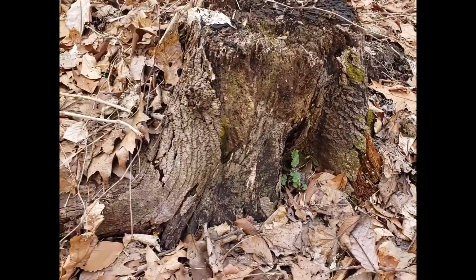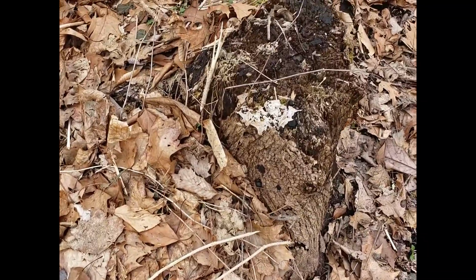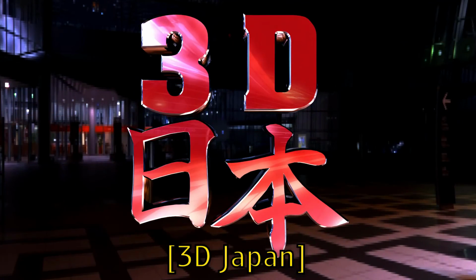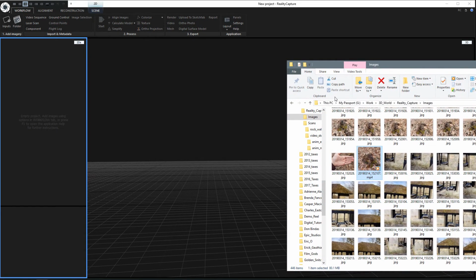So here you can quickly see the video that I shot, and then we'll see how it works in Reality Capture. So here we are in Reality Capture, and I've got my photos up here that I shot, but along with those is that video clip.